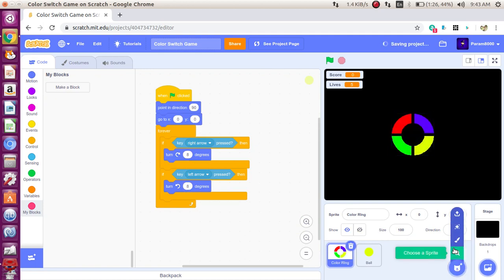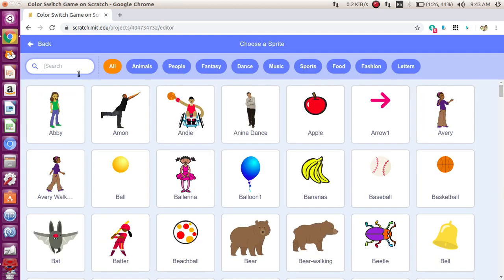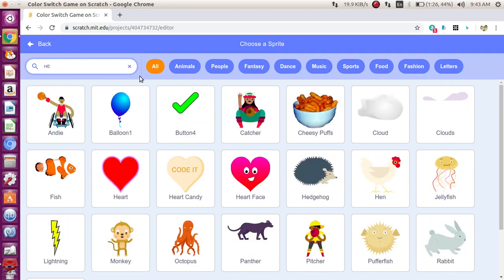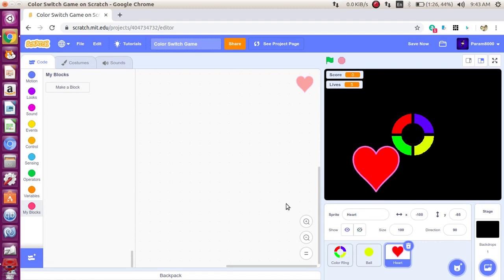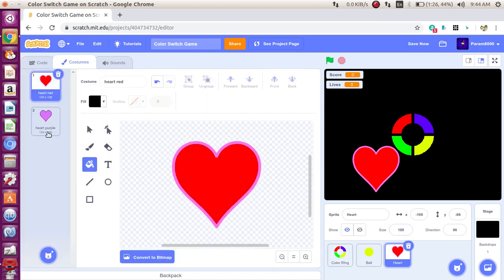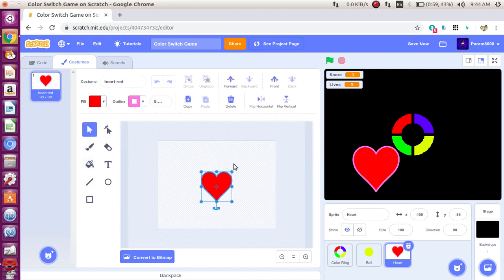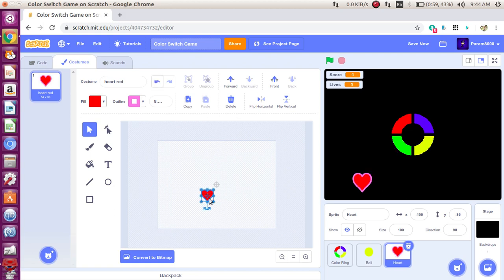So now let's make the hearts represent our lives. Let's go here and take the hearts. Whoa, the heart is a bit big. Let's make him a bit smaller. Or else let's make the costume smaller, since we need to make many hearts. So like that. So this is gonna be one heart. Let me put that one right there.